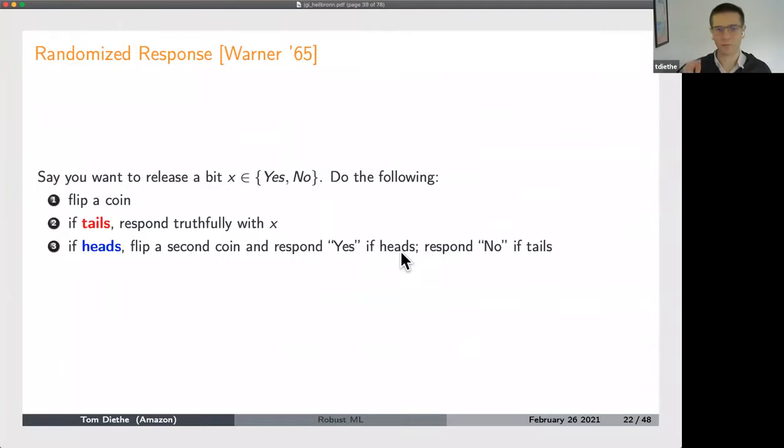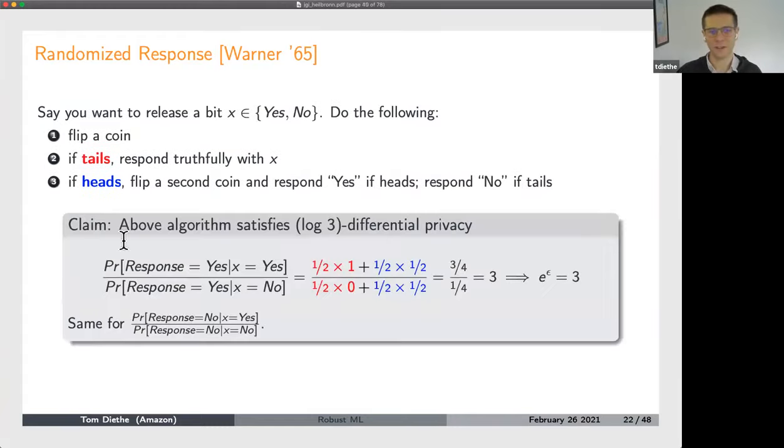A really simple way of producing a differentially private mechanism was invented in 1965, before the definition of differential privacy. Later on, DP researchers realized that this super simple mechanism is differentially private. If you want to release a bit of information, just yes or no, you flip a coin, and if it lands tails, you respond with the truth. If it lands on heads, you flip a second coin and respond according to what that coin said. You can compute what this is. This basically tells you that e to the epsilon is 3, so this is log 3 differential privacy. It's just a pretty simple computation of the probabilities there.